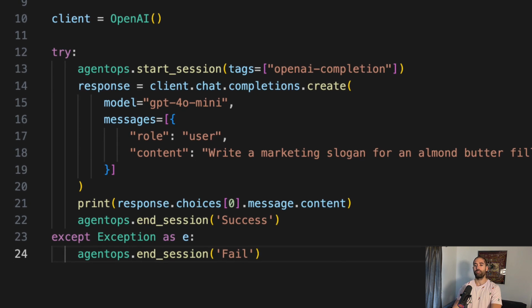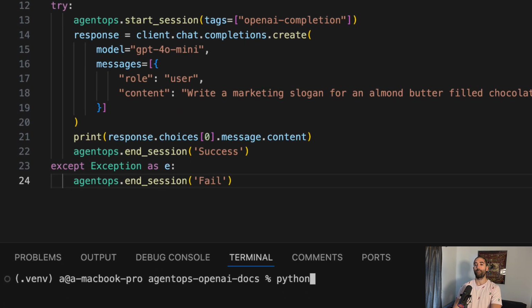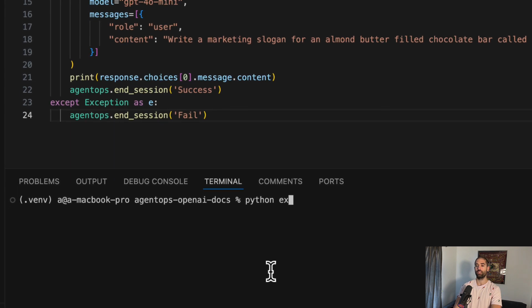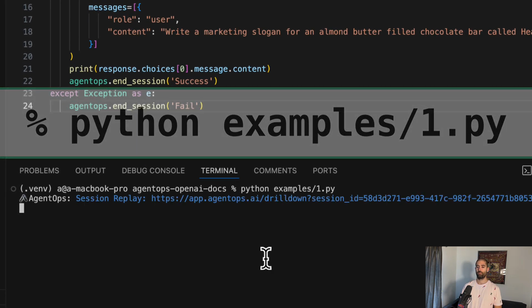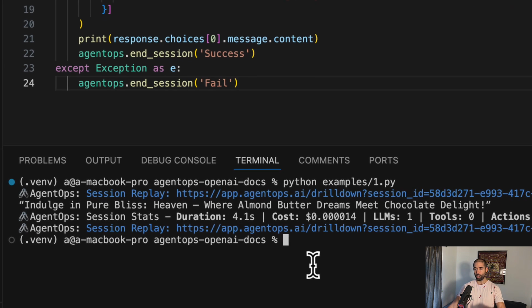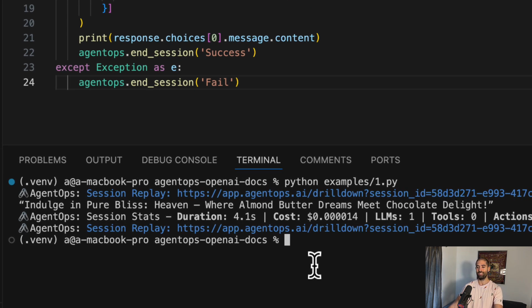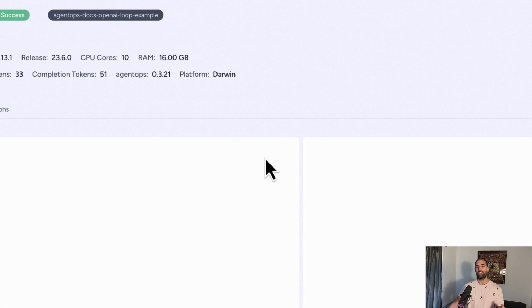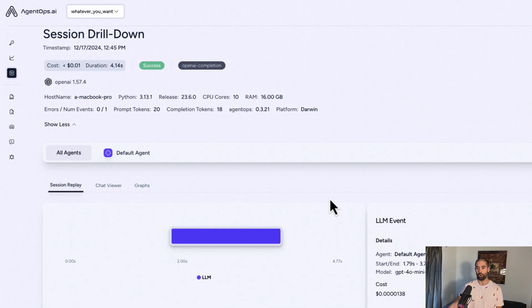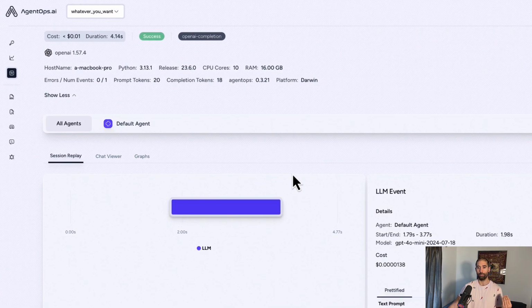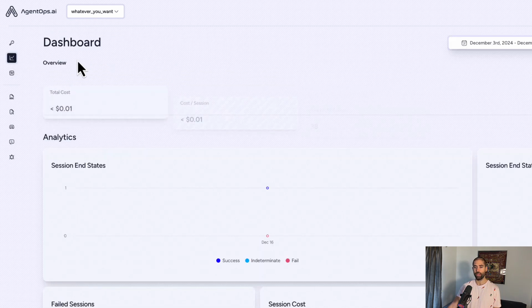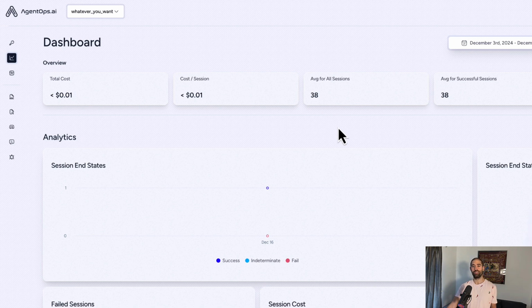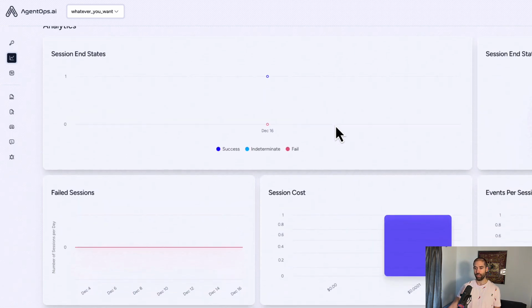So let's give this updated 1.py script a spin and see what happens. You can see that AgentOps prints out a link when the session starts and ends. And if we click this link, we're taken over to the AgentOps dashboard, where we can see an overview of this call along with a bunch of metadata. Also note how we can come over to the overview page to get an overview of all of the calls associated with this project, which allows us to track failure rates and some other metrics as well.